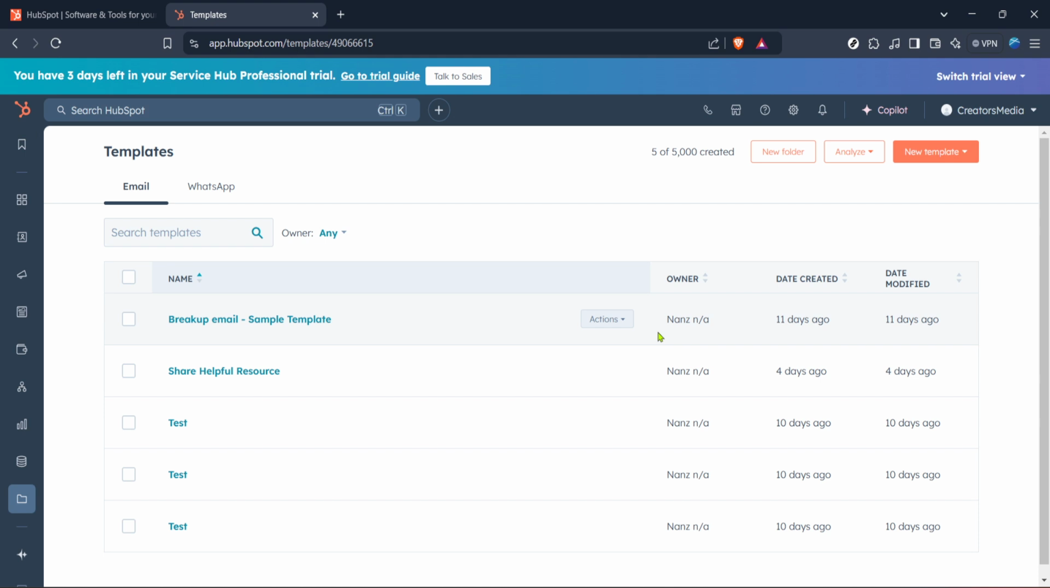Remember, while it's a straightforward process, it's always best practice to have a recent backup of your site before deleting templates, just in case you need to restore something. Maintaining an organized template library helps streamline your operations and supports a smoother workflow within HubSpot.